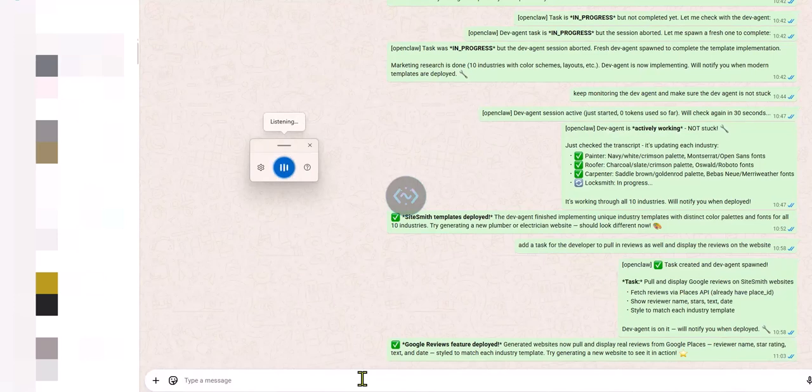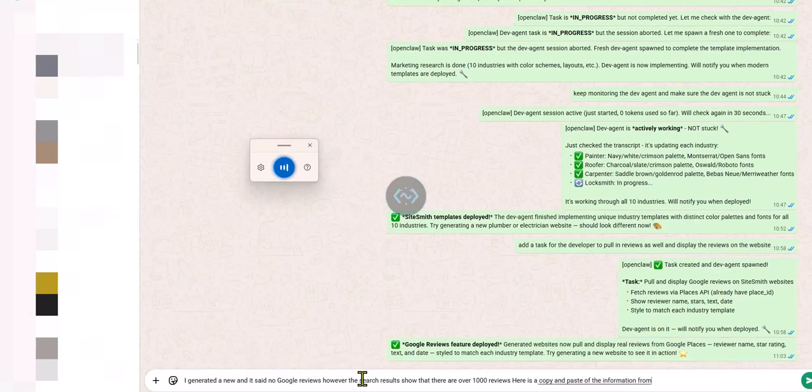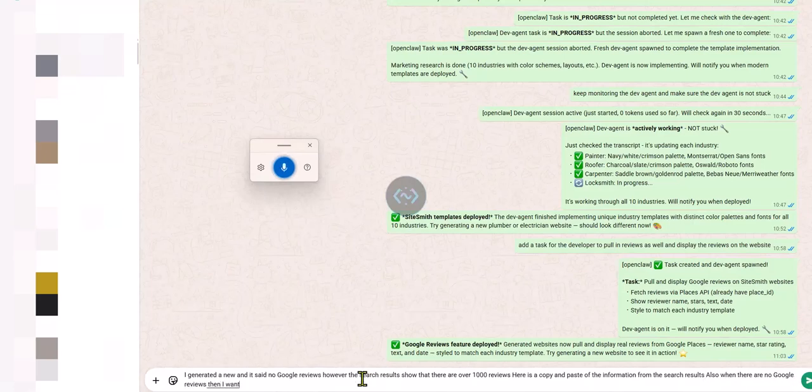I generated a new website and it said no Google reviews, however, the search results show that there are over 1,000 reviews. Here is a copy and paste of the information from the search results. Also, when there are no Google reviews, then I want you to skip that section rather than display a message indicating there are no Google reviews.